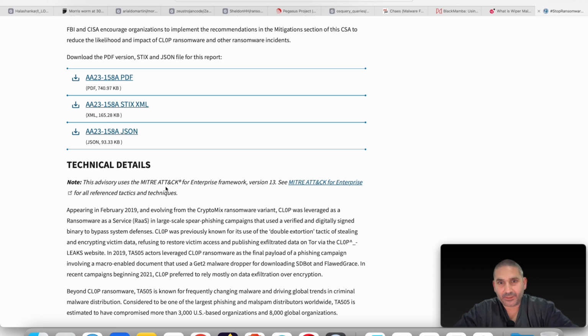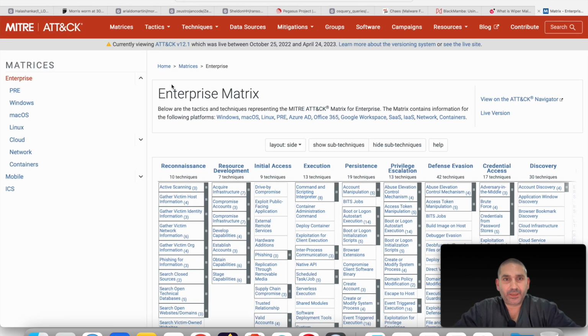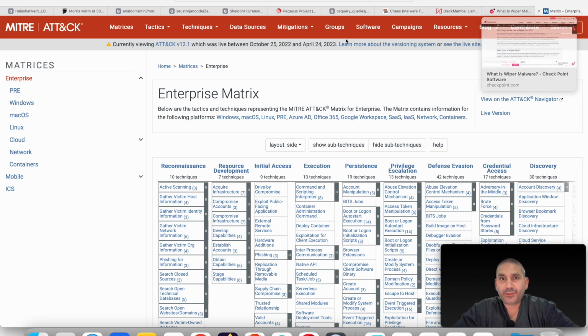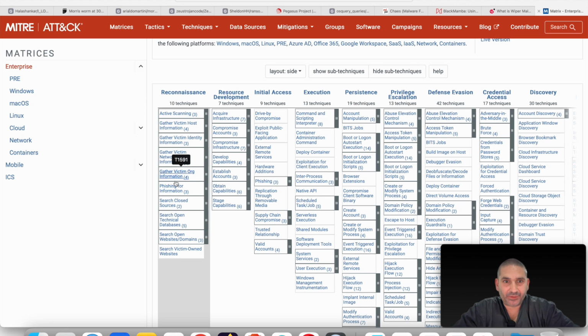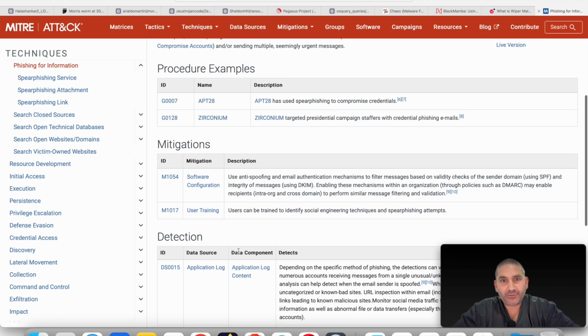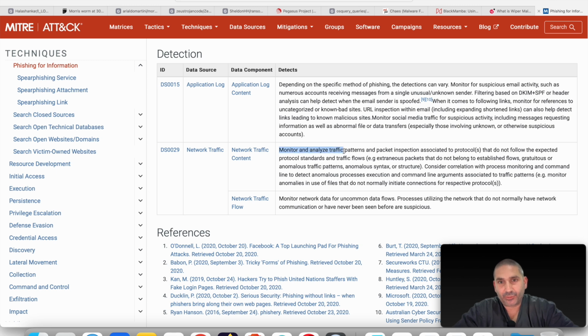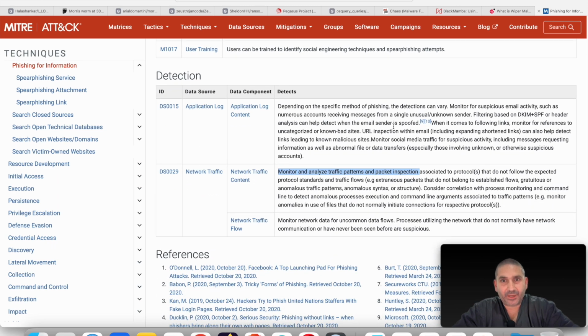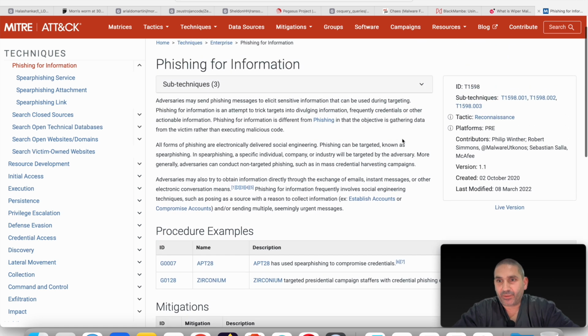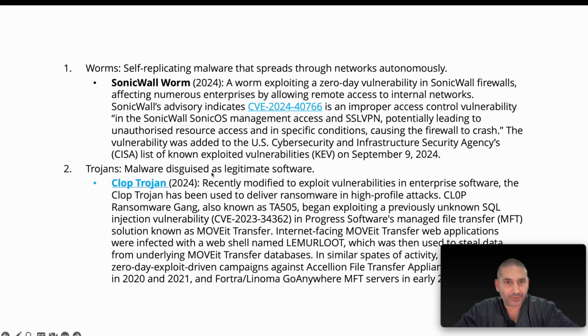If you're not using MITRE ATT&CK, then you should be. Here is the link to MITRE ATT&CK. This is the enterprise matrix, which I'm going to be showing. I'm going to add this to the presentation for tomorrow. Here, every time you've been hacked with a specific attack, for example phishing for information, you can go and find out the detection mechanisms, how to detect them, and these are specific instructions to monitor and analyze traffic patterns and packet inspections. MITRE ATT&CK is definitely a useful tool to have, because it's updated quite frequently by people like me who work in cybersecurity.